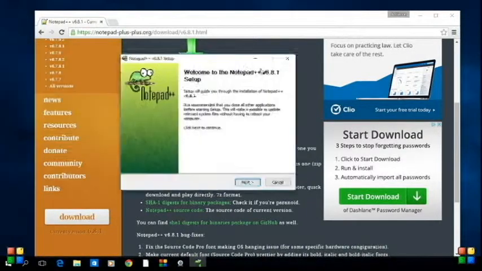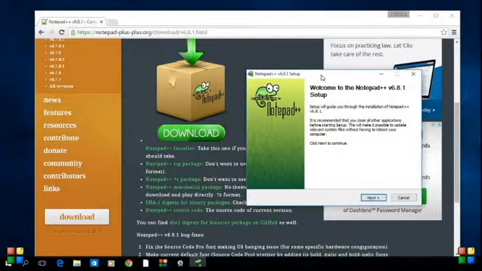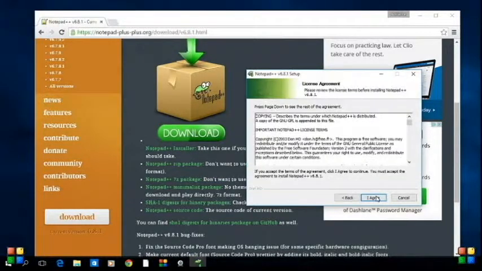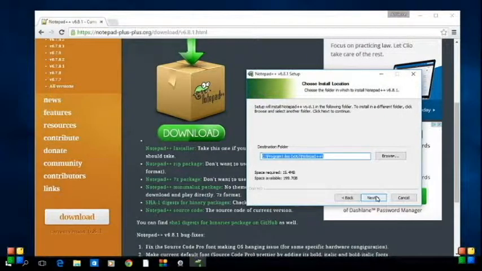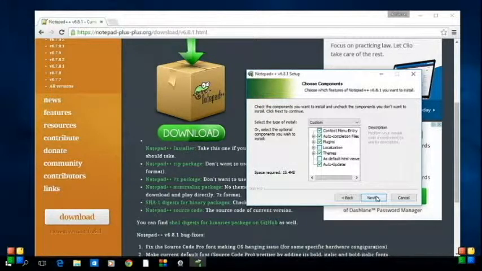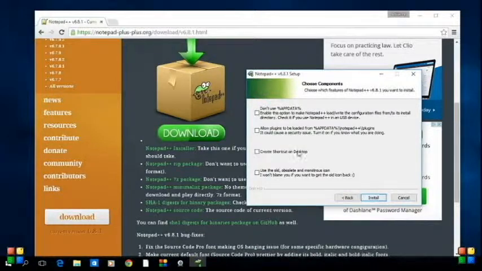Choose whichever you're most comfortable with. Welcome to the Notepad++ version 6.8.1 setup. So this is the setup or the installer. You want to go ahead and select next to continue. Do agree, because if you do not, you will not get an installer. You want to select next because it doesn't really matter where it's downloaded to. Select next again because it obviously knows what it's talking about.